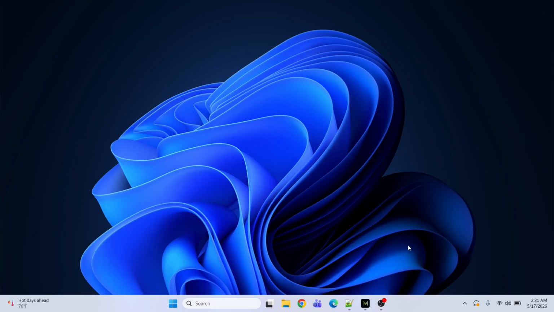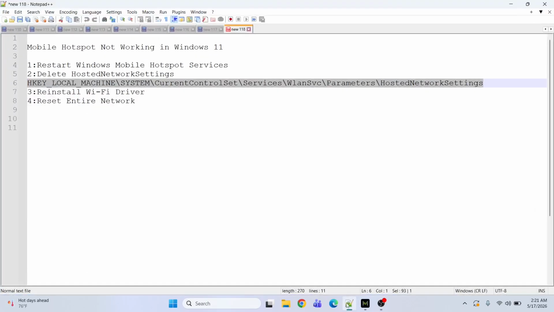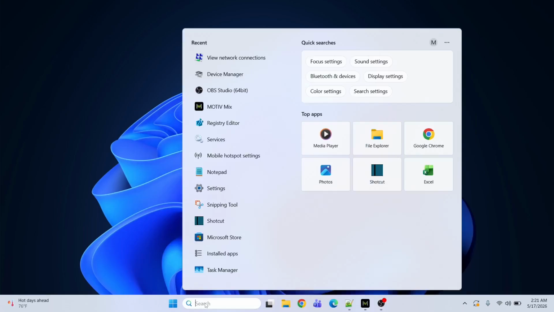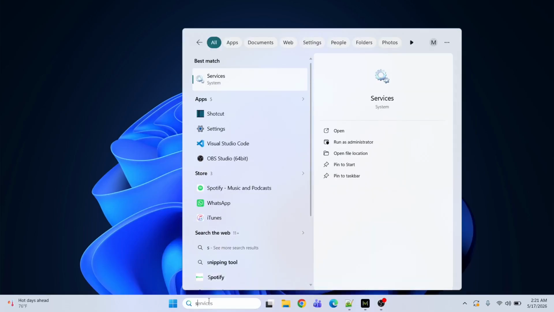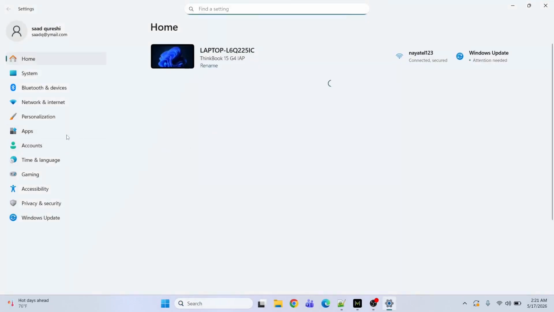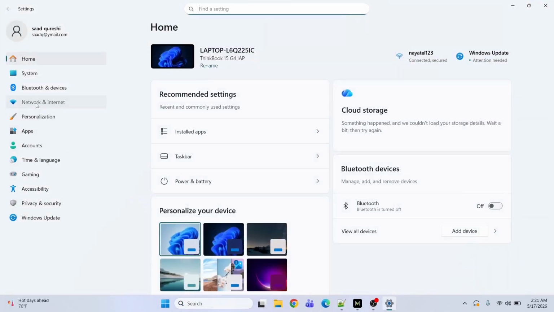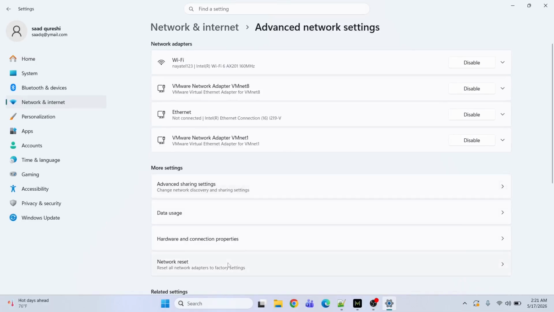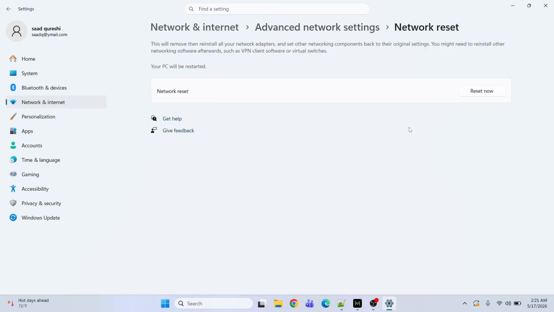Now, if the issue is still not fixed, we will move towards the last method, which is to reset the entire network. So for that, I will go in the settings, go to settings first, and then after that, I will go to the network and internet section, and then after that, I will go to the advanced network settings, and after that, I will click over here network reset, and after that, I will click reset now.